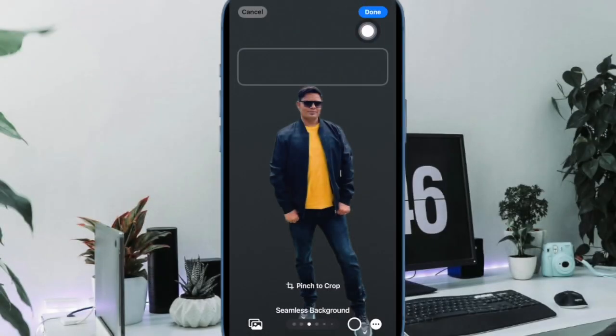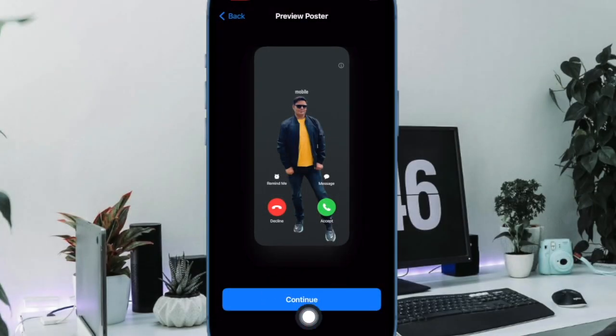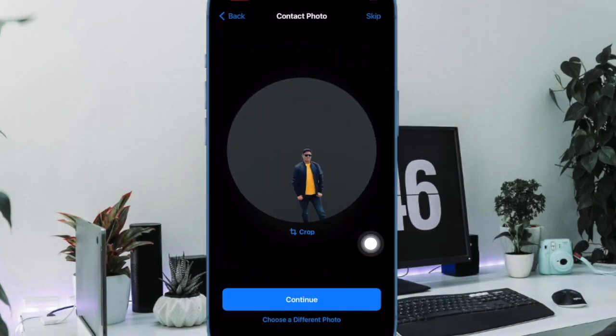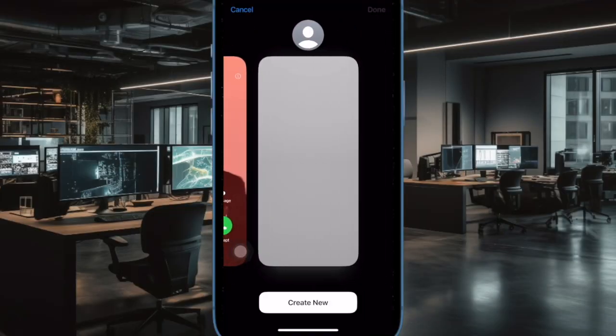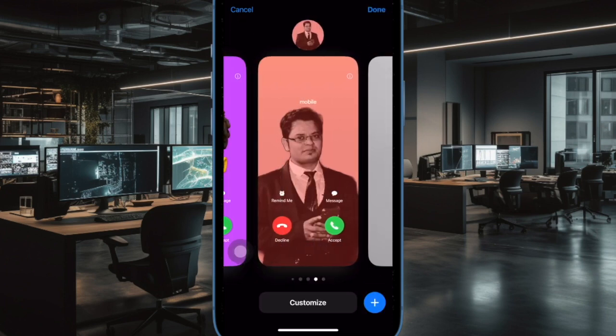And when you are happy with the contact poster, tap on Done at the top right corner of the screen. Now tap on Continue to confirm, and you are all set. And that's pretty much it. So that's how you can tweak the background color of a contact poster on your iPhone.